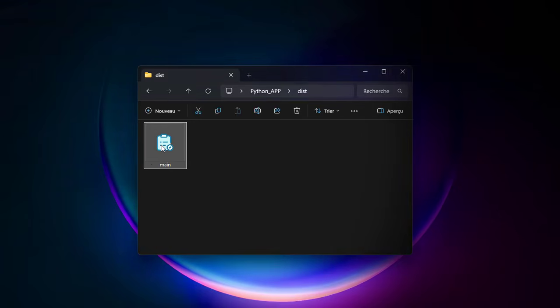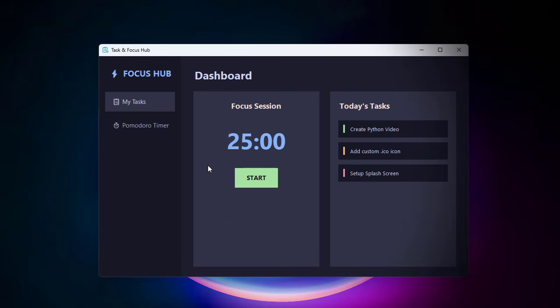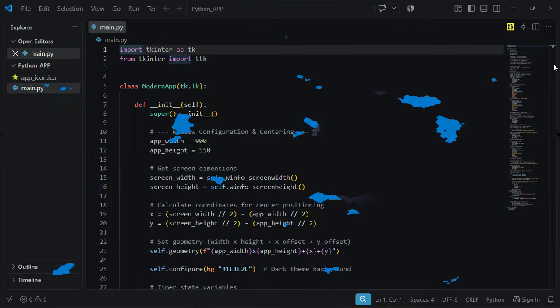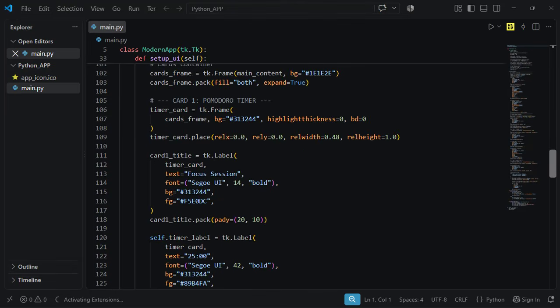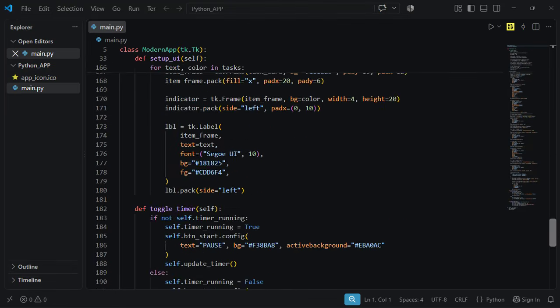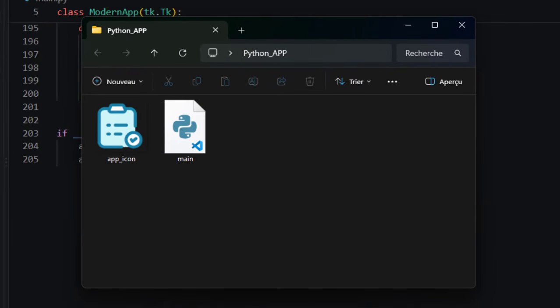A custom icon on the executable, a smooth splash screen while loading, and a clean interface with a proper title and logo. Let's open VS Code and see how to build this step by step. The application we're working on is a simple productivity dashboard built with Tkinter, featuring a Pomodoro timer and a daily task list. Before writing any code, make sure your project folder here named python_app contains both your Python script and your .ico icon file in the same directory.